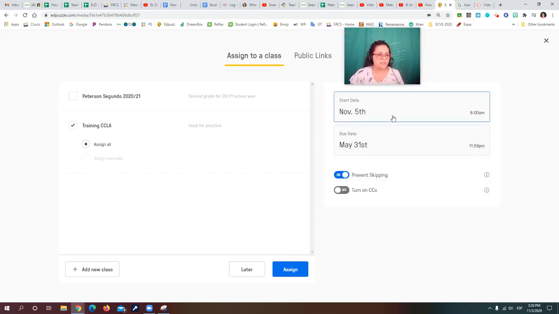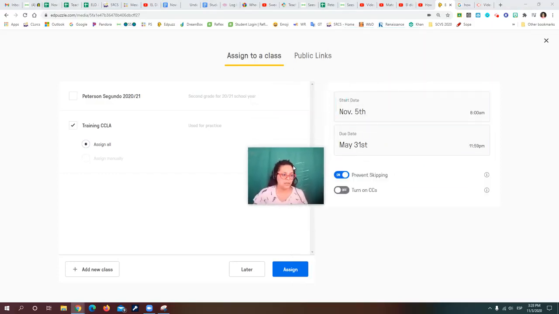Okay, so now it's got the start date and the due date done. And then down below, there's a blue button that says assign. You can also click later, but I'm going to assign that, and that'll do it for tomorrow at 8 a.m. So I say click assign.